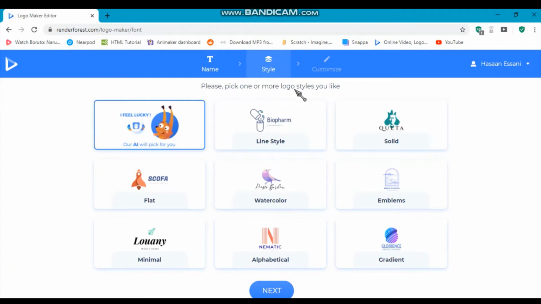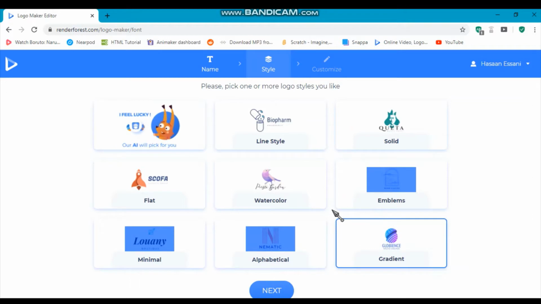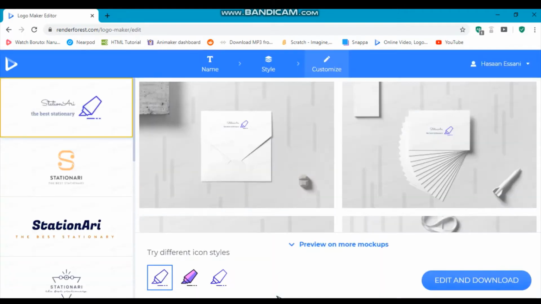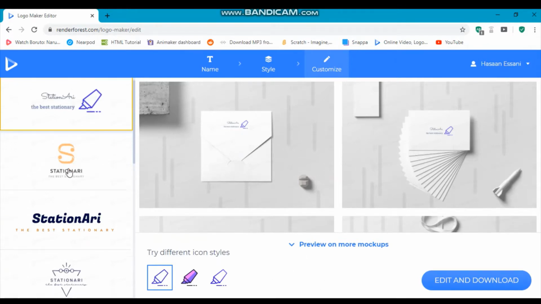and you can choose what type of logo do you want. Do you want a gradient? Do you want an emblem? Do you want alphabetical? Now, in my opinion, I recommend the AI one because basically it combines all the styles and chooses the best one that the AI feels is good for you. Now, at the start, this one is the AI feels the best.